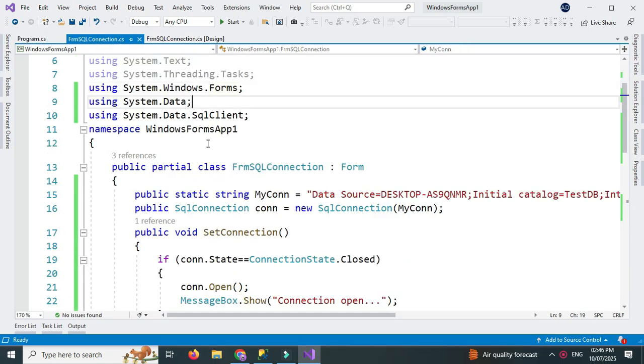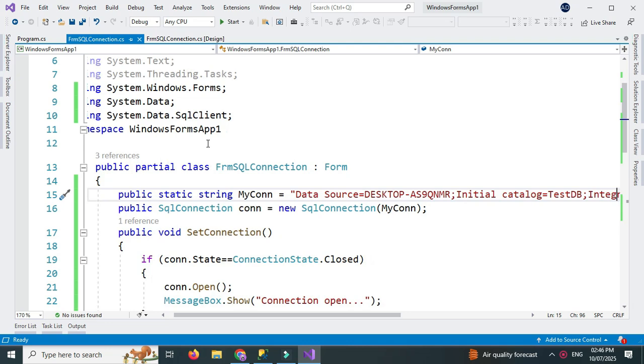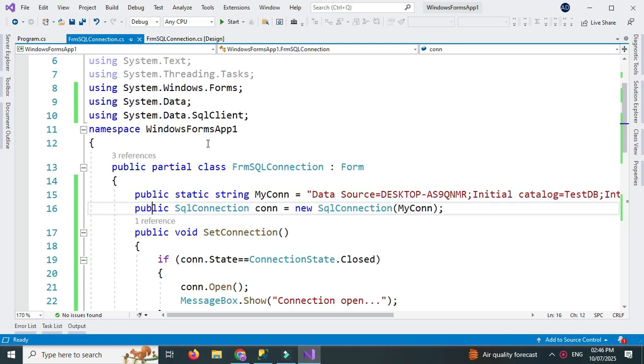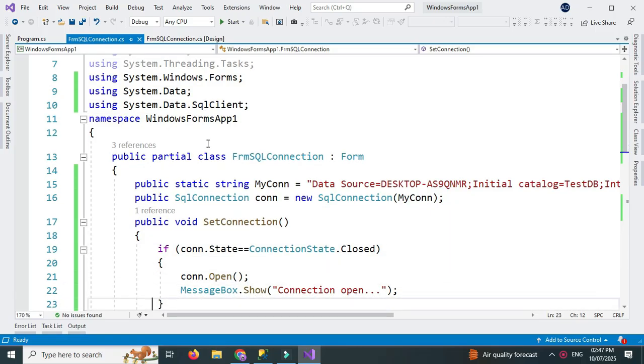So here first we have imported the system.data and system.data.sqlclient. Then we have written a string variable myconnection, in which we will store the connection string for the SQL Server as data source equal to the server name, initial catalog is the database name, and integrated security to true. Then we will create object for the SQL connection, and we have written a method setconnection, in which we will check if the connection is closed, we will open the connection and we will give the message connection open.